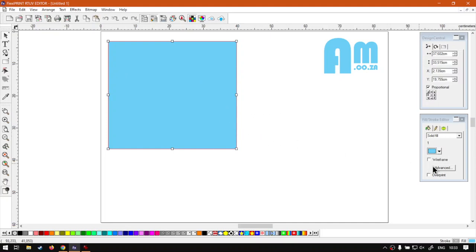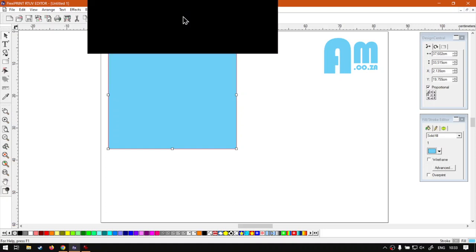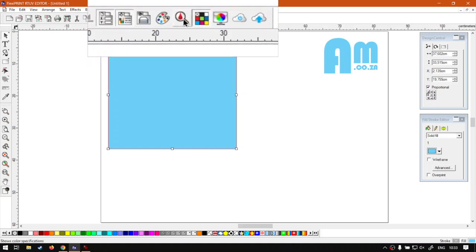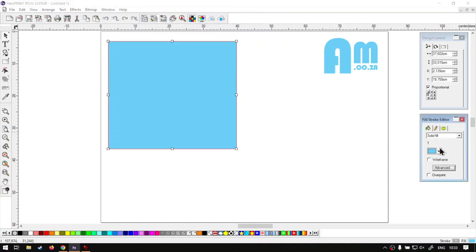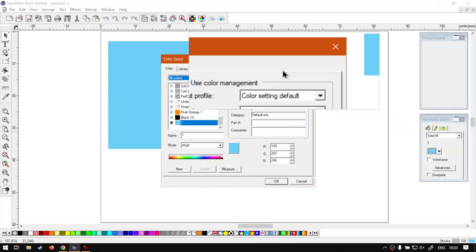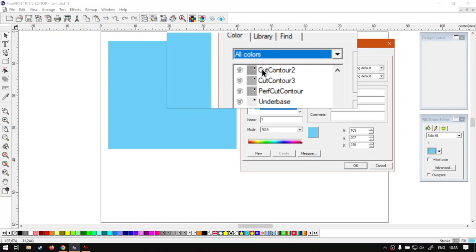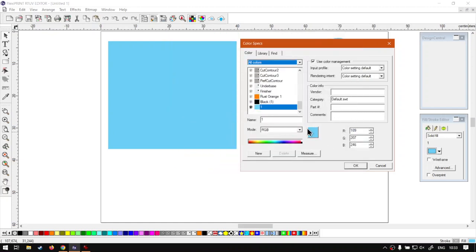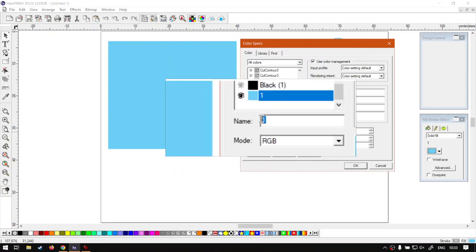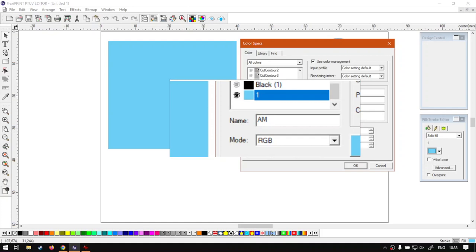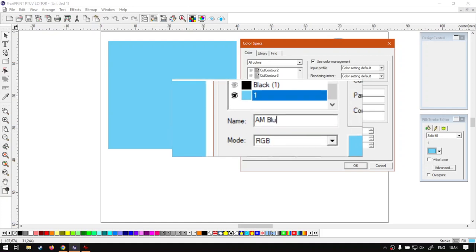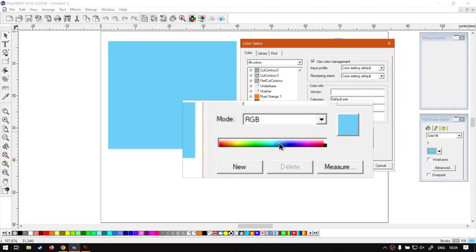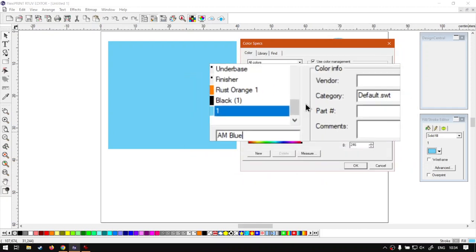Now the next thing I want to do is open our color specs here on the top main toolbar. Let's fix the zoom. Or if you have your fill and stroke editor open, you're going to click on advanced, and this will open the color specs for us. Now as we can see here at the bottom, we have our color selected, and we also have the name. I'm just going to call this AM blue, just so I have the name of the color. Obviously you can go research the actual name, but that's what I'm going to call it for now.